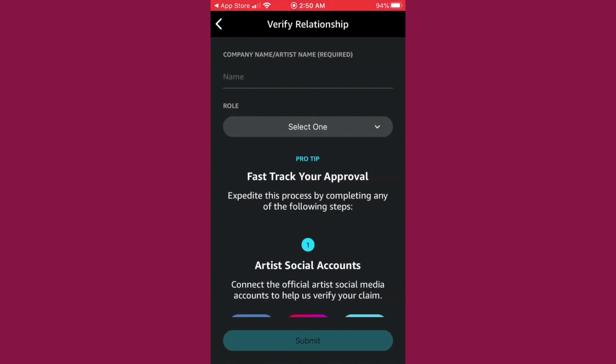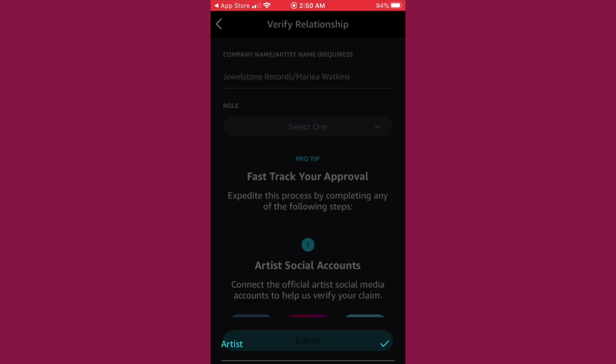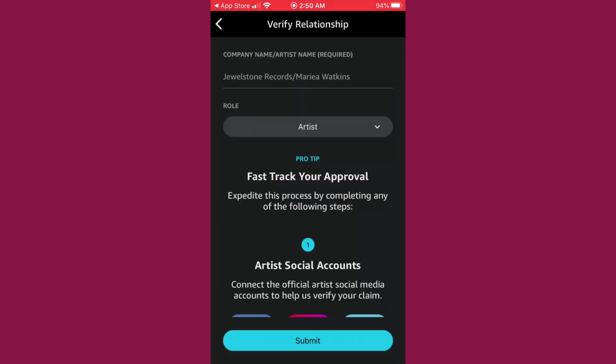You'll continue to fill out the information that they need. Here you have company name / artist name. So type that information in. If you don't have a company, just type in your artist name. Next, you'll need to choose the role. Are you the artist? Are you the manager? Or are you the label?